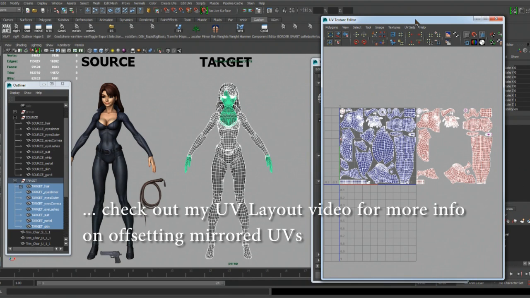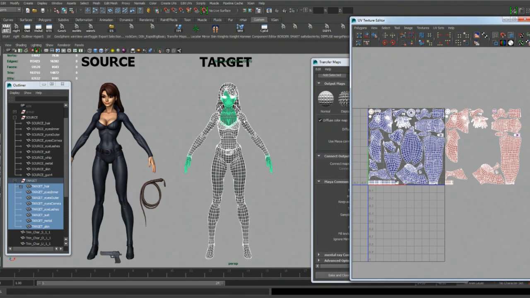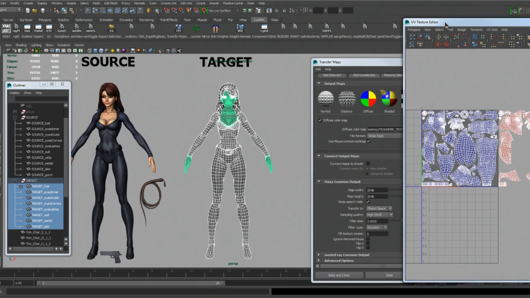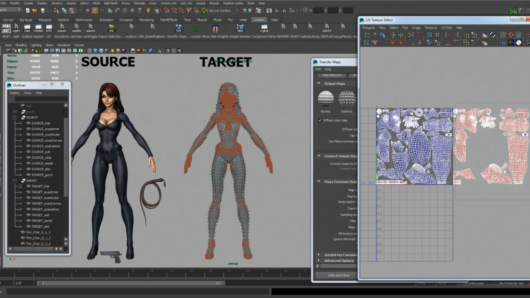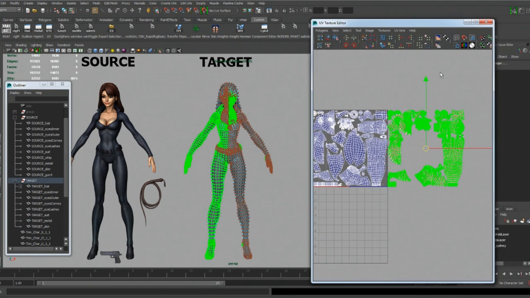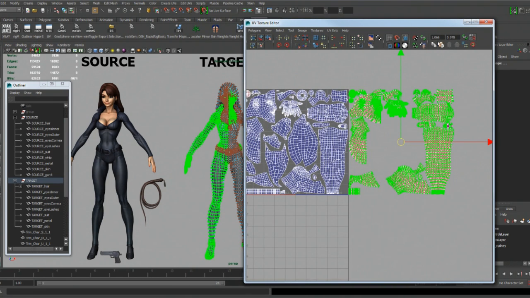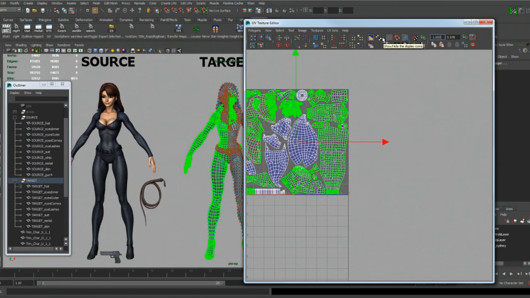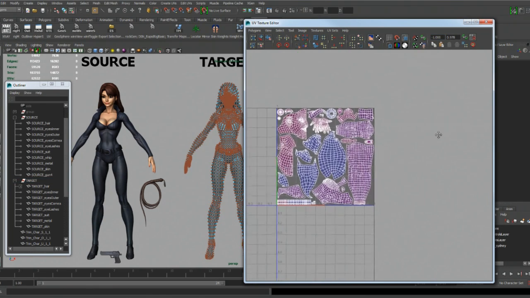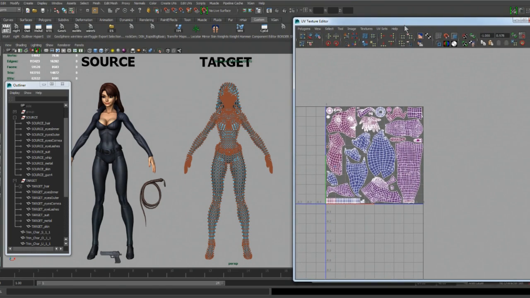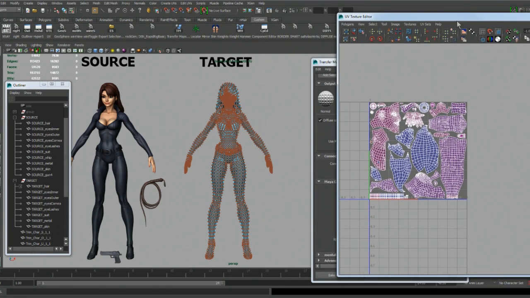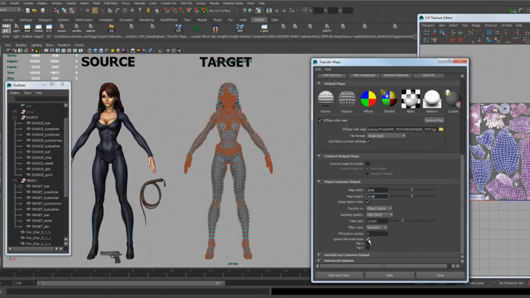But if I did not do this, if I just laid it out as I would at first, and then duplicated or mirrored those meshes over, you'd have something that looks kind of like this, with it overlapping. And this is fine in Maya, except that if you did leave it like this, then you would have to make sure that you have this checked.